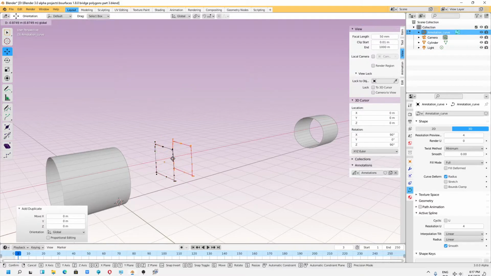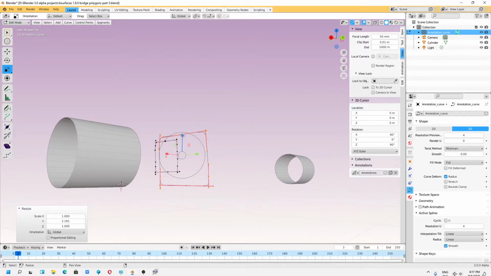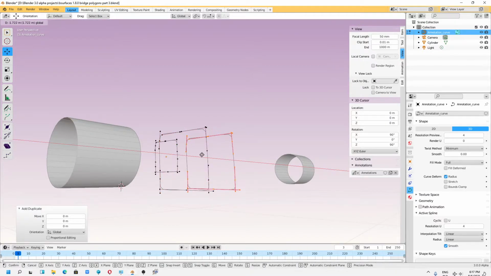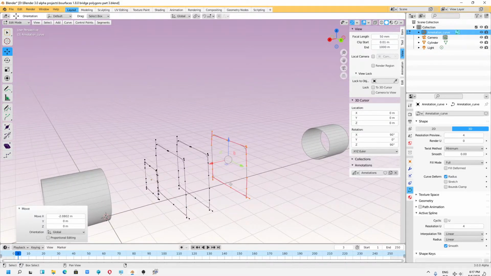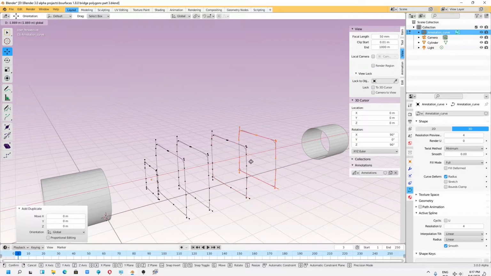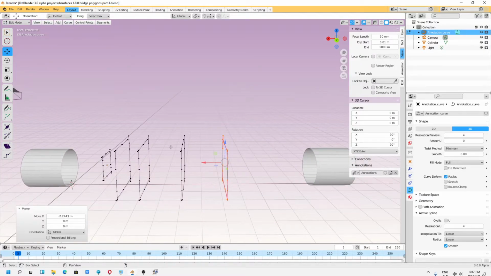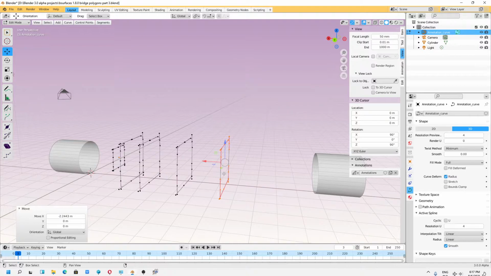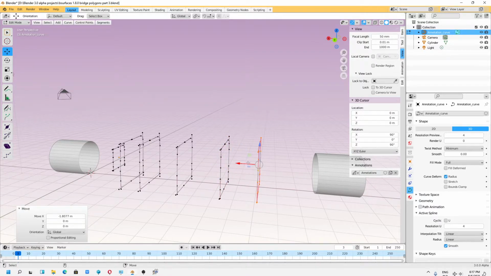Shift D. That one should be open. Yes, but I have to copy a couple of the shapes. Shift D. You have to do this clockwise in proper order for the surface to work properly.